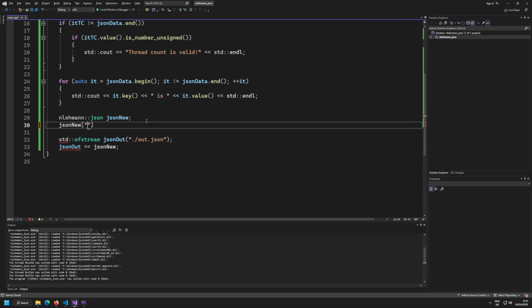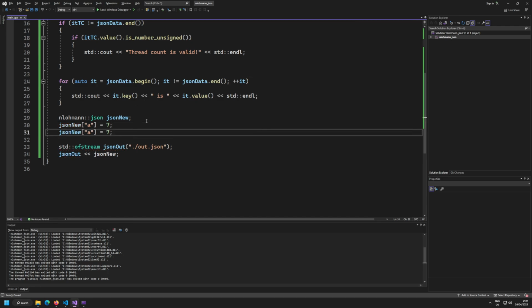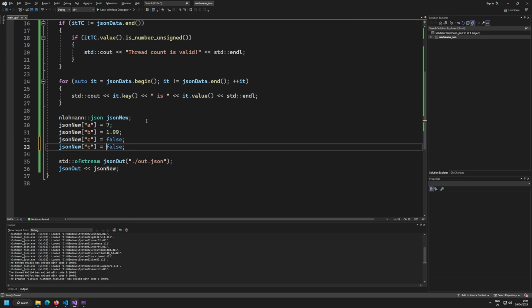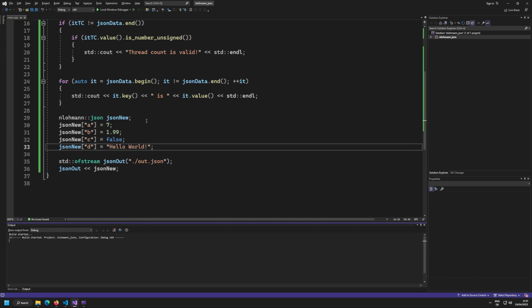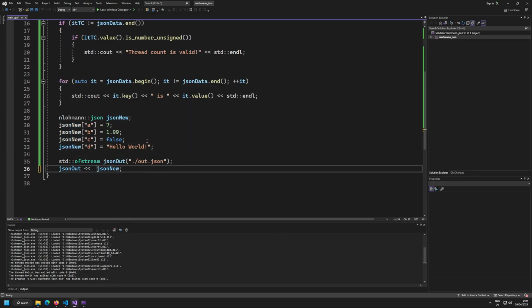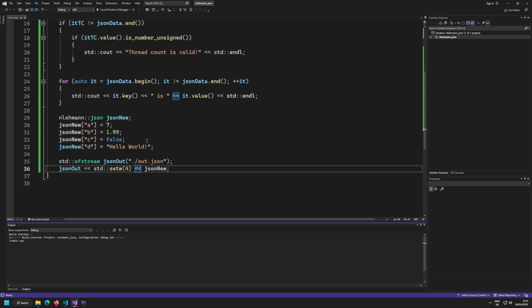Well, it is actually very straightforward. We just provide the key, like A, and say A is 5. Or let's say 7, because I mistyped. What you can then also do is say B is 1.99. You can say C is false, and D is hello world. You can do this, there's no problem. If I let this application run, we should have a file with all of these properties specified, but not pretty printed. Now I want to have pretty printing, so I want to initialize this with setw 4. Let's rerun this quickly so that we get a pretty output of that.